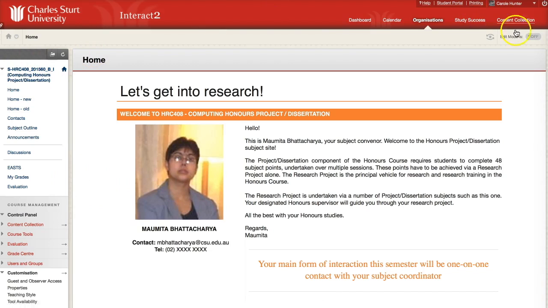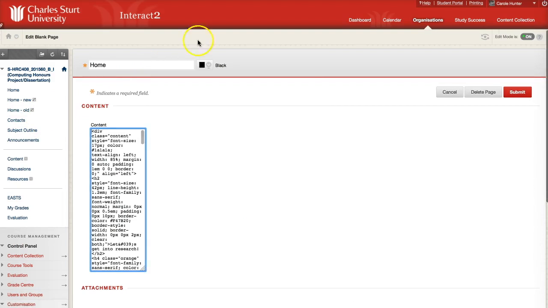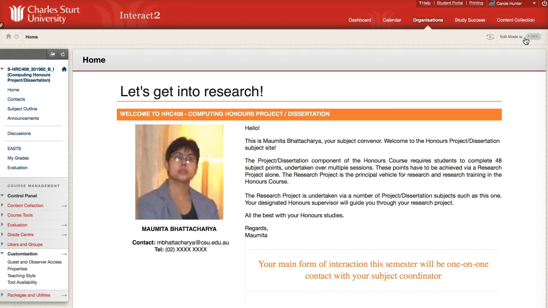Once you've done that, of course, you might want to get rid of or make your other landing pages invisible. Now to make those landing pages invisible, simply hide the links, so that what students see would just be your single home page. And that's it. I hope that was helpful.